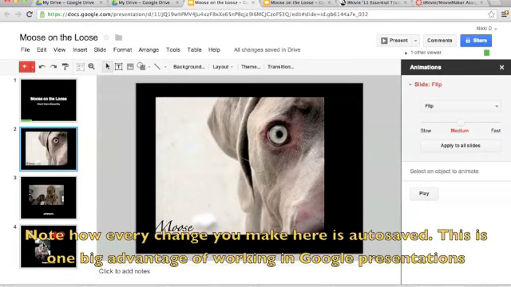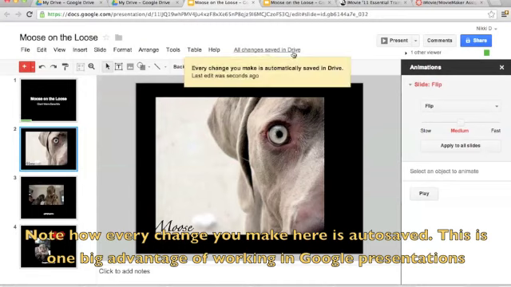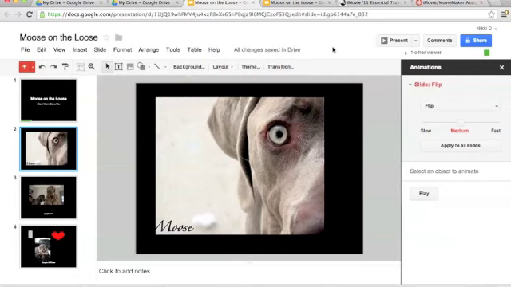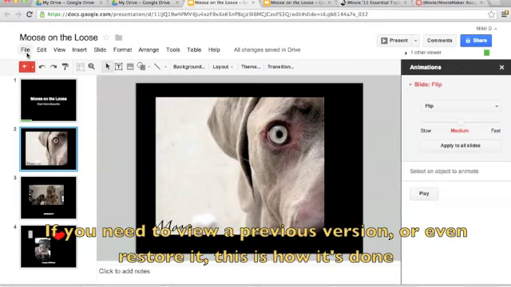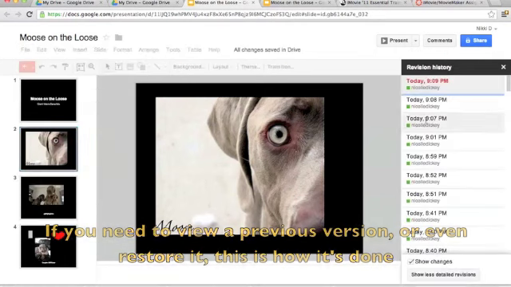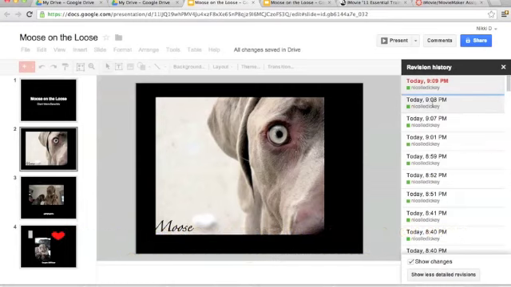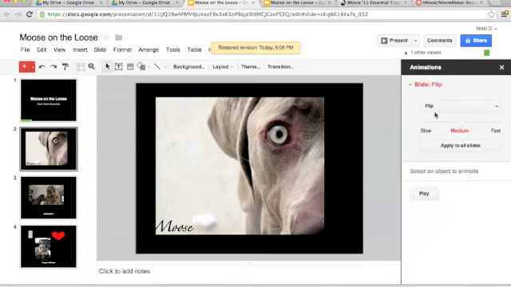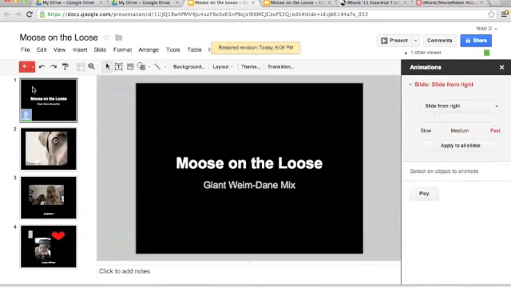The next thing that I want to draw your attention to is that all of your changes are saved in Drive automatically. And so if you happen to change your mind after things have already been saved, or if you're working on this with somebody else and they make a change, or you make a change and you decide that you want to reverse that, all you need to do is go over to File, go to Revision History, and choose the version that you would like. So say I decided I didn't like those transitions, I can restore the last revision.